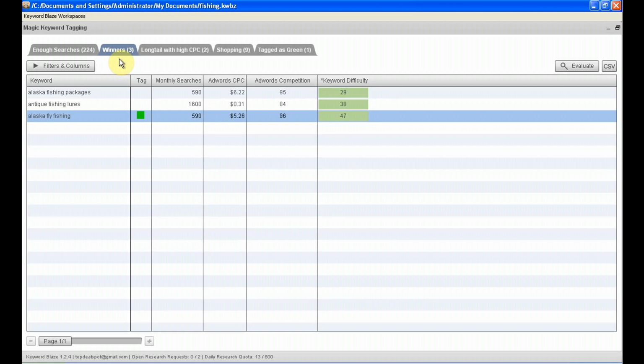The components of each software: Keyword Blaze Pro has the manual research tool. It has the automatic research tool. It has the niche brainstormer. It has the keyword ranker. It has all of those different parts. Brad Callen's Niche Finder, it's just one plain keyword research tool. In Keyword Blaze Pro, you can enter up to 20 seed keywords in the beginning, and in the Niche Finder, you can only put in one at a time.